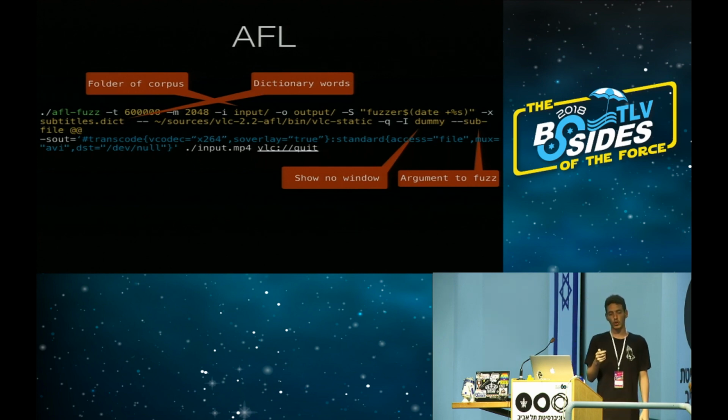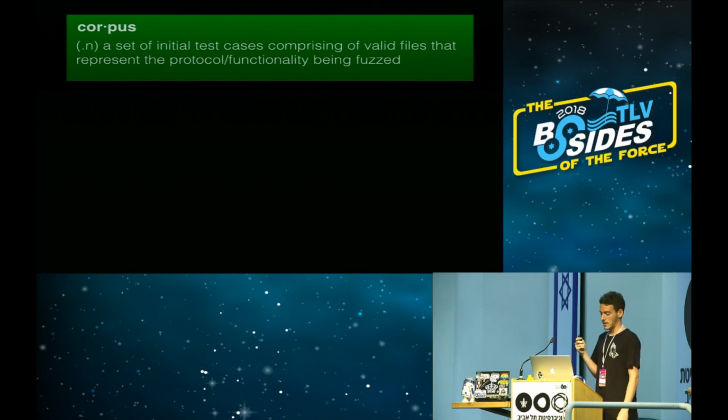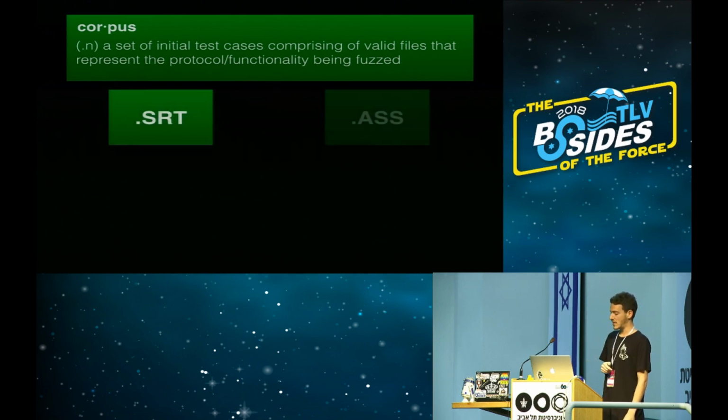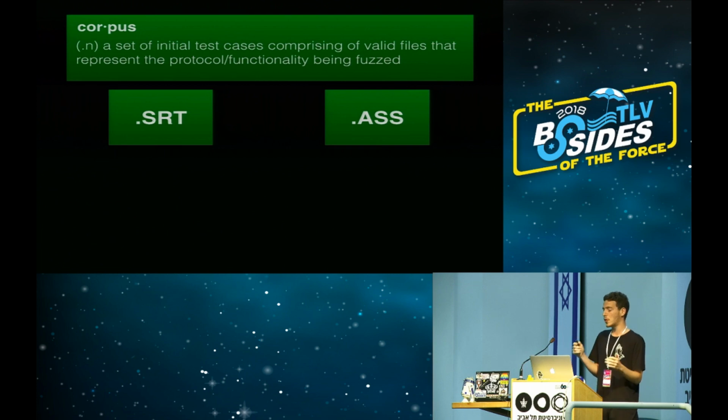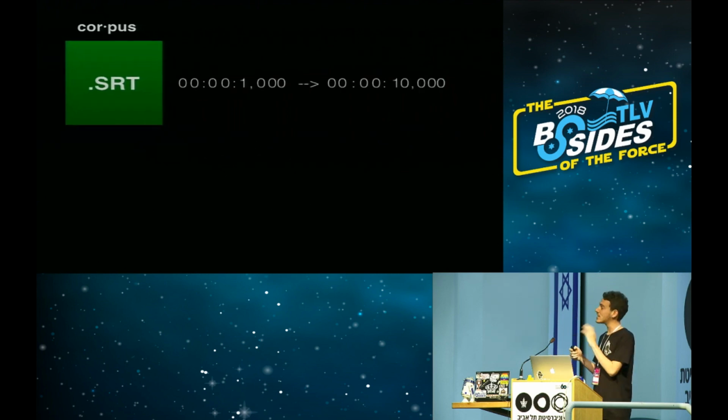So, moving on to the corpus. A corpus is a set of initial test cases comprised of valid files that represent the protocol or the functionality being fuzzed. Now, we planned to start with SRT and ASS simply as these were the formats that we researched first. So for our corpus, we cherry-picked some of the various files that incorporated some of the more exotic features that Omri discussed earlier. And this is the basic time convention of the SRT format.